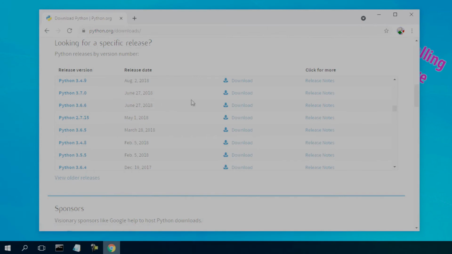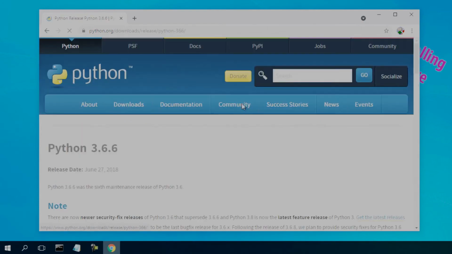Python 3.6.6, June 27, 2018. Whenever you're running scripts, sometimes you'll find they don't work. It's usually because the script was based on a different version of Python, a different version of OpenCV, or a different version of Visual Studio. So that's why I'm really taking the time to make sure we get all the right versions.